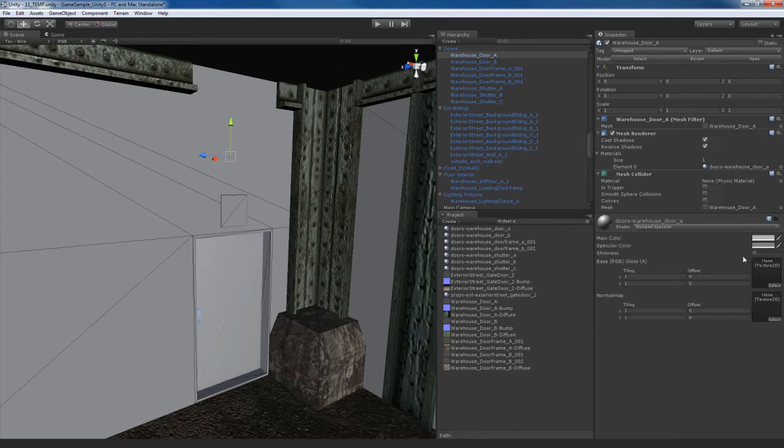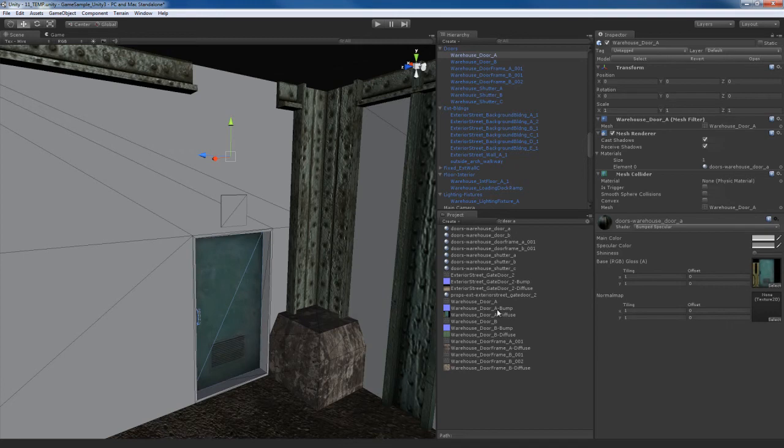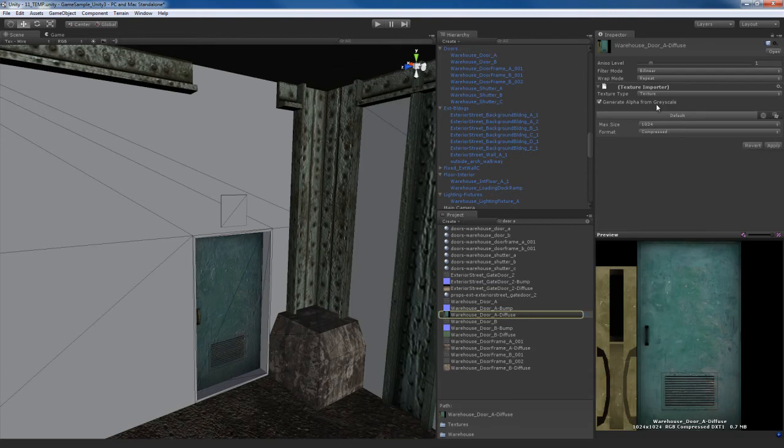I'm going for bump specular shader. And I'm going to take the door A material, which is door A diffuse, drop it on there, door A bump, fix the bump, go to the diffuse, generate an alpha from grayscale to control the specular.